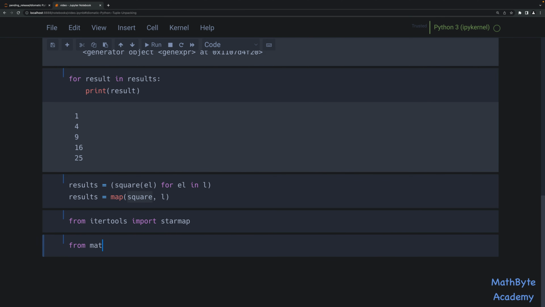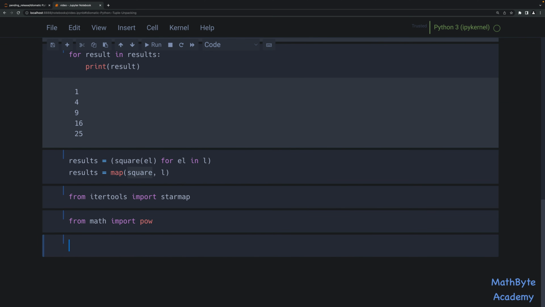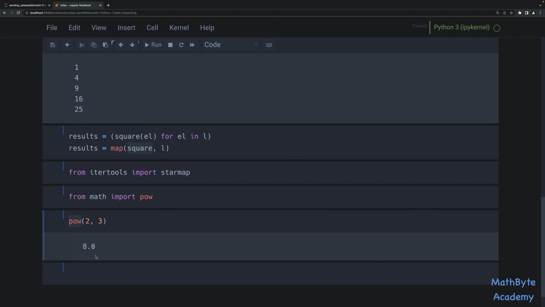Let's go ahead and from math, I'm going to import the power function. So I'm going to import pow. For people that were around a long time ago, that might remind you of the Batman TV series, the animated series. But anyway, pow of 2, 3 is taking 2 to the power of 3, right? So this function, pow, expects two arguments, two positional arguments. So let's say that we want to do this.